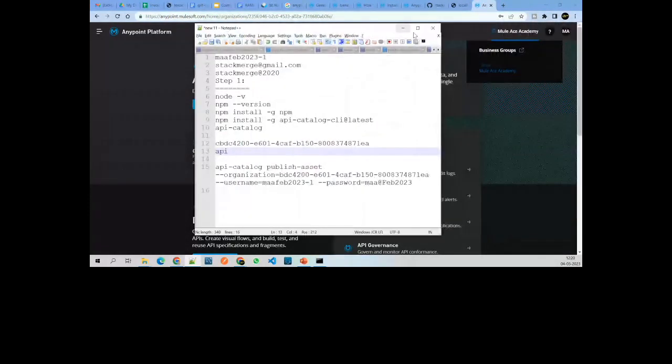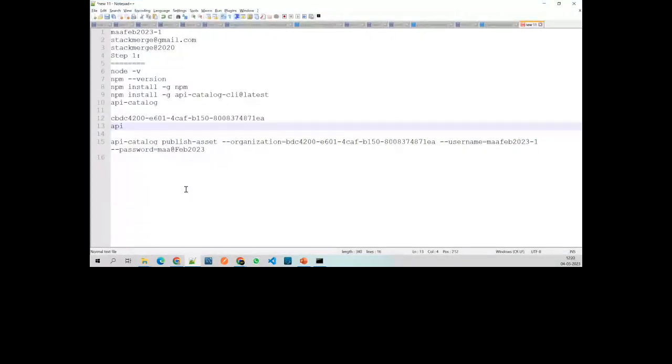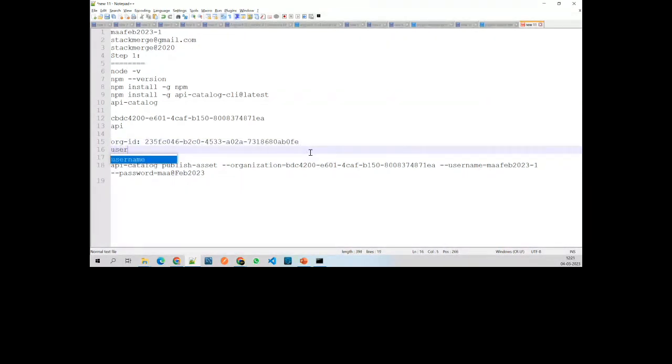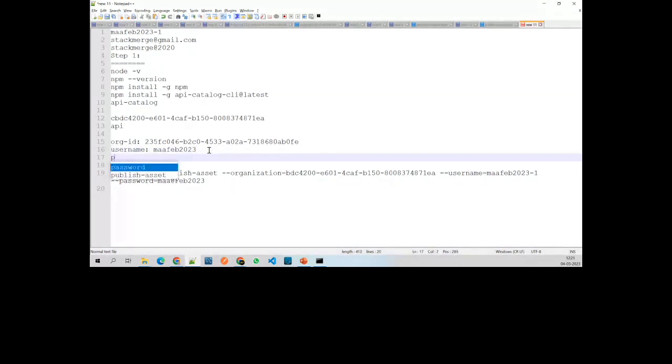Just bring the notepad. I have some notes over here, so I'll just note down those. So let's go ahead. First is org-id, which is this value. Then username. Definitely, reset this username password twice. Don't worry, this is a bad practice, but that's fine. We're doing it for the community. So this is my username, and I have the password.